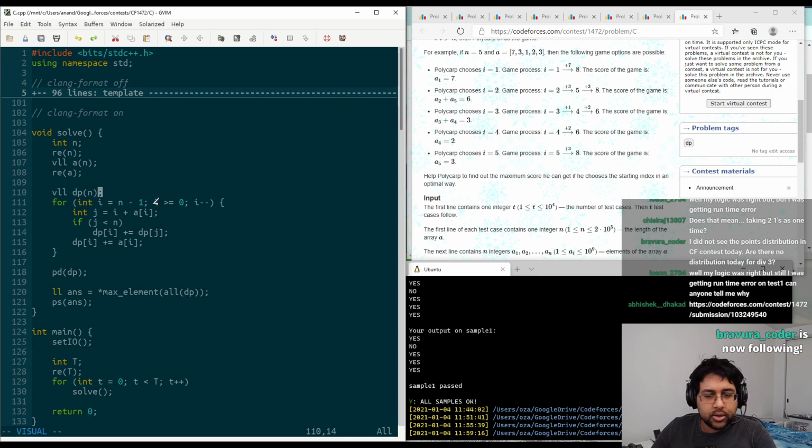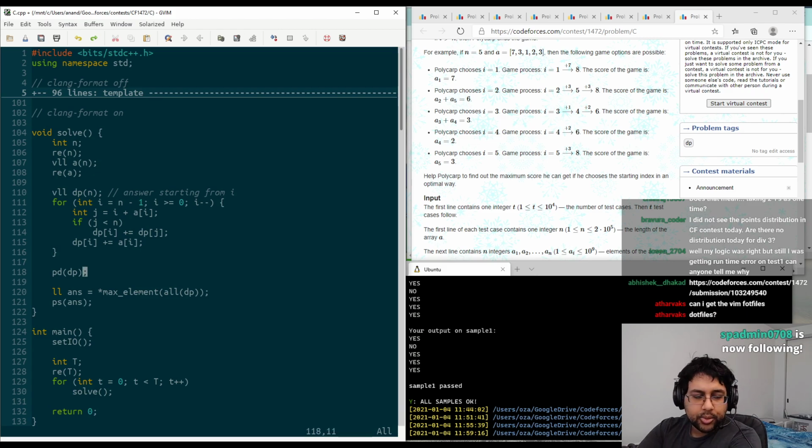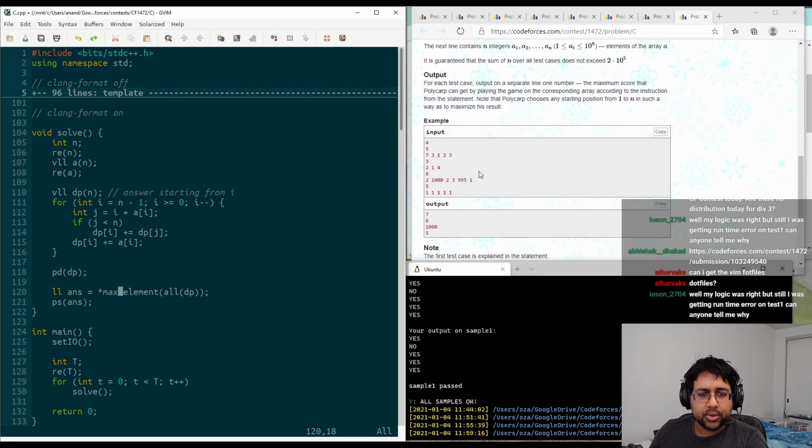So in this code, this is the answer starting from I. So starting from wherever you're starting, if your jump would take you out of the array, then you're kind of done playing, and the answer is just A[i]. And if your jump takes you to another thing, then it's all the stuff you would get starting from there, plus the A[i] that you just added. And then once you do that, you have to make sure you take the max of all of those to figure out what the actual best starting point is.